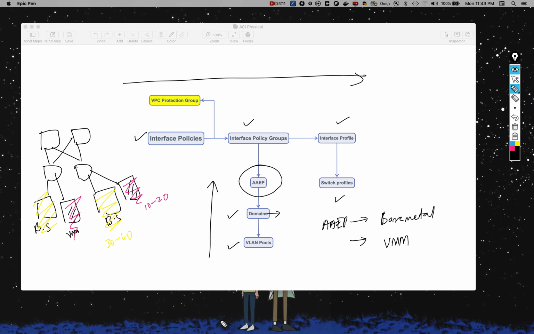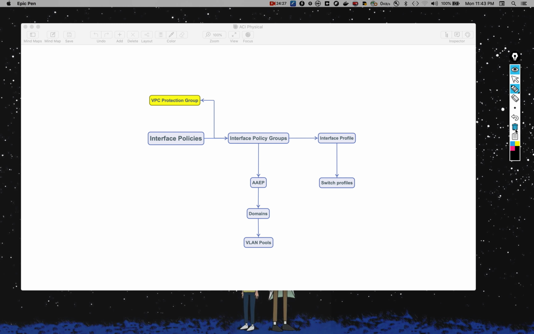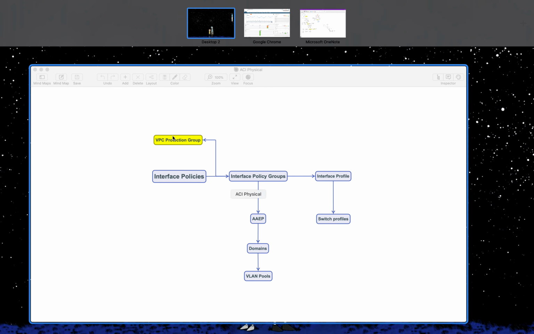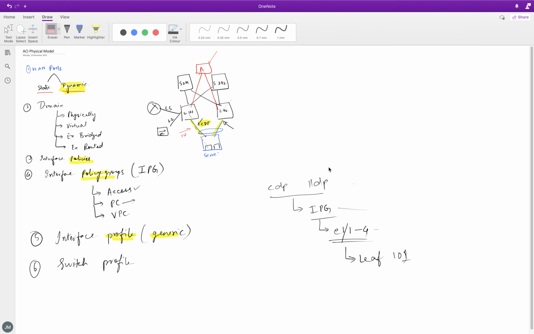So that's literally the full mind map of all the physical model constructs which you really need to understand with respect to ACI, right? Now, I told you there is one more thing which I probably missed, so you see the yellow part here, which is the VPC Protection Group. I think I missed talking a little bit about VPC. So let me go back to that. Let me grab that. Give me a second.